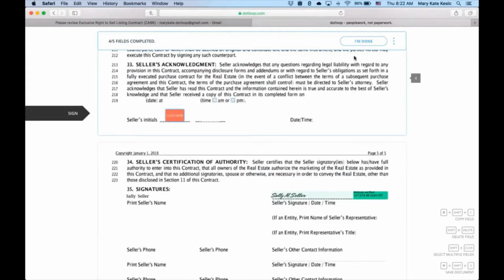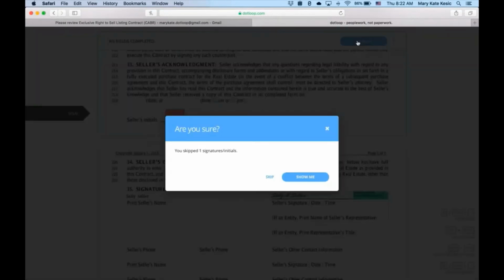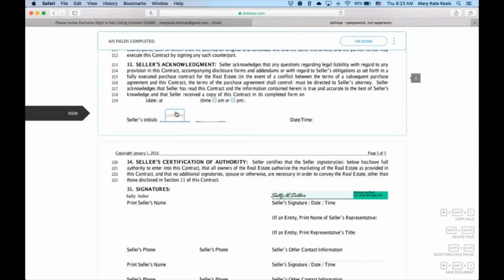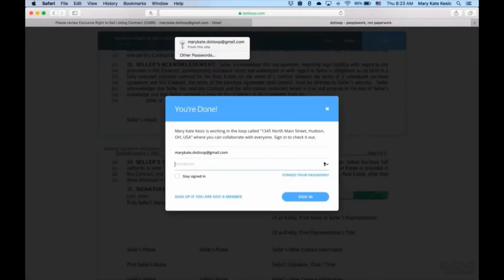If I were to try and click I'm done in the top right-hand corner of my page, it will notify me if I had accidentally forgotten a field. If it was intentional, I can still continue to submit that document back to my agent, but if it was accidental, I can hit Show Me, and it will take me to where I forgot to sign. And once all my signature and initials are added to the doc, I just have to click Finish Signing in the top right-hand corner. And I'm good to go.